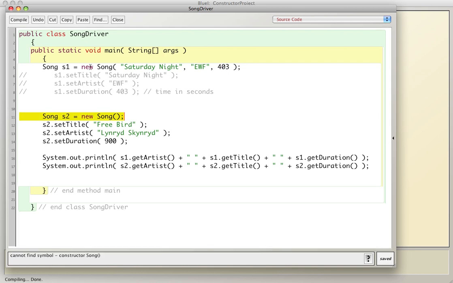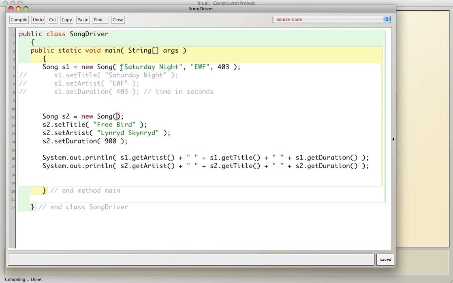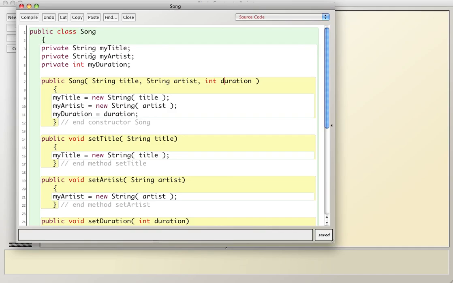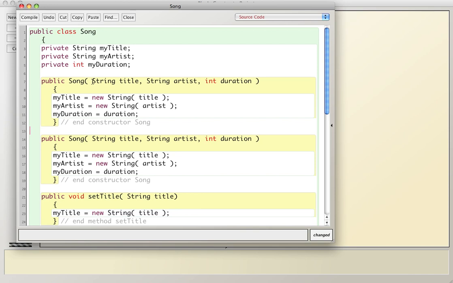I compile it. And here we have a problem because I defined a constructor with 3 parameters, and now I'm trying to do it with 0 parameters. So it doesn't like that. So I need to go back because I need to define a 0 argument one, with no parameters. And if I wanted to have a 0 argument constructor, I could just do something like this. Set my title and artist to null, set my duration to 0.